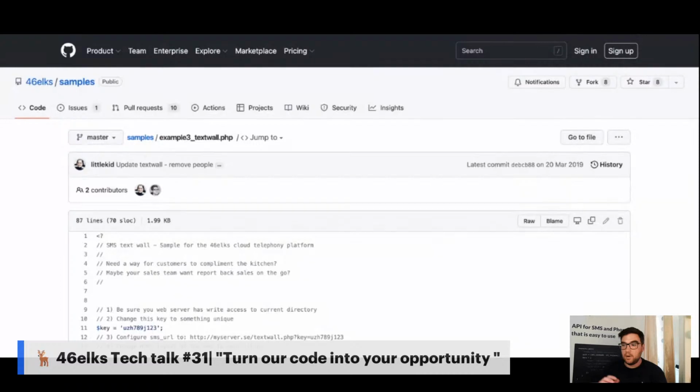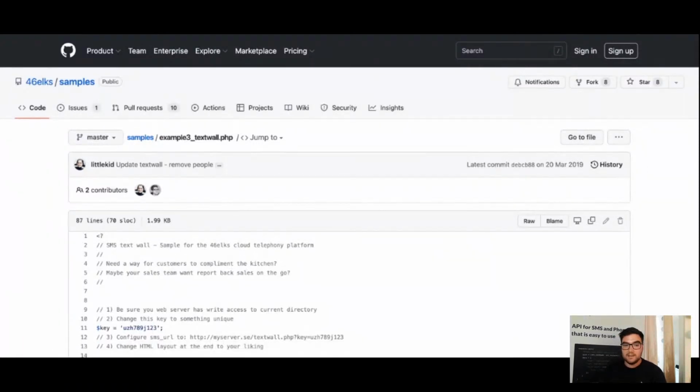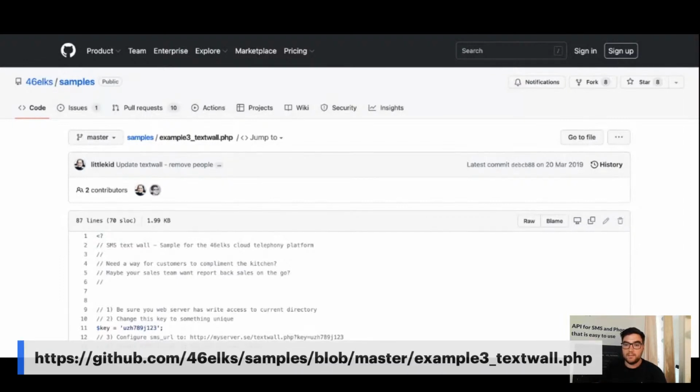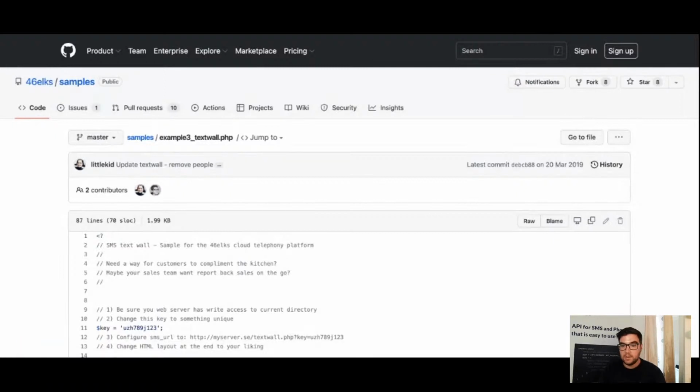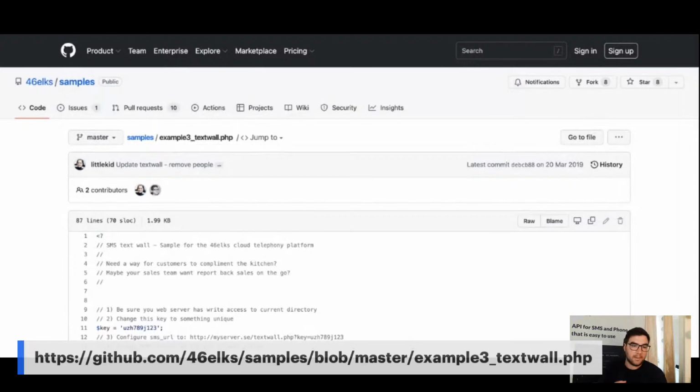We have our GitHub here, and you can see that this is the example. I will share it also in the chat, so you can click on it and follow along. It should appear in the chat.